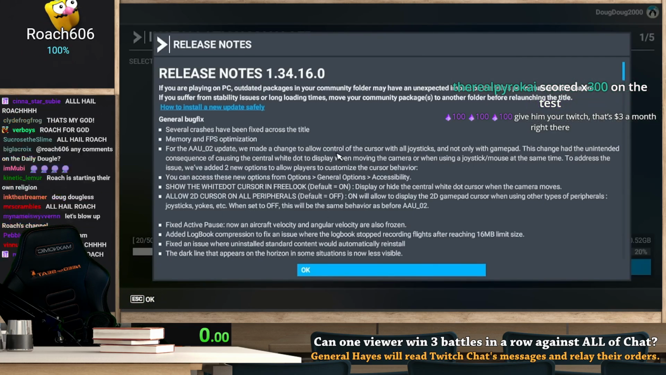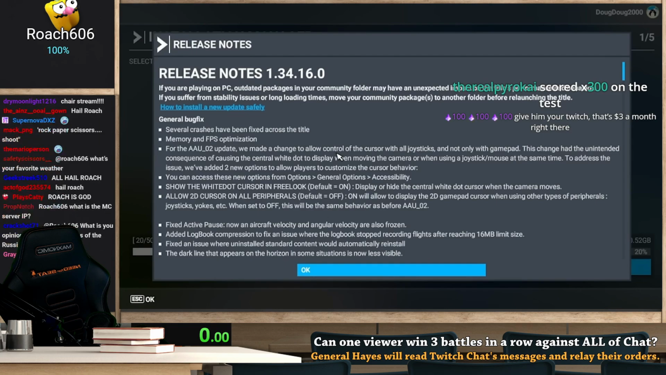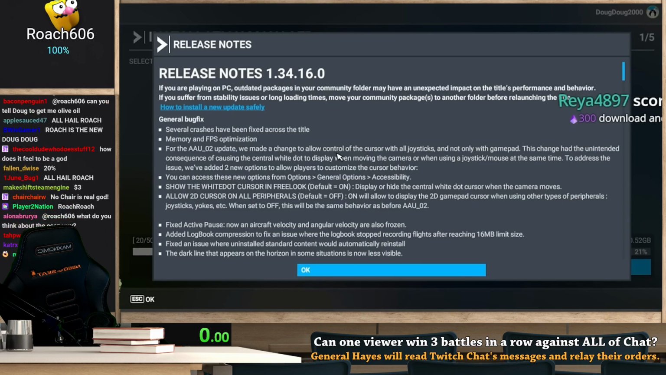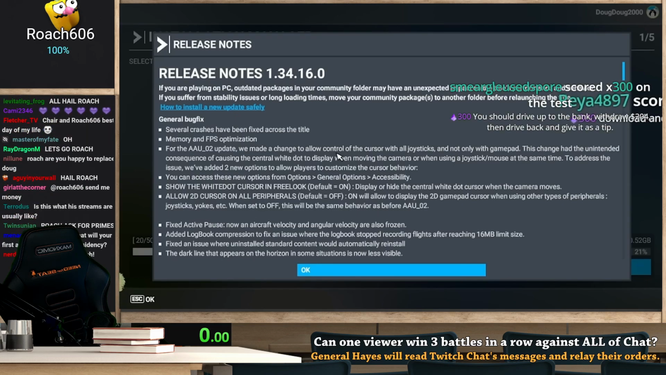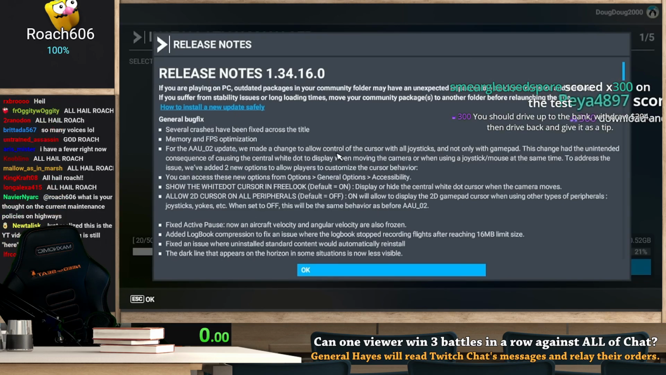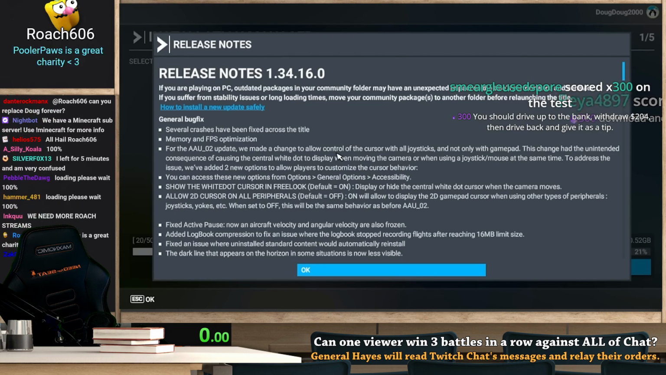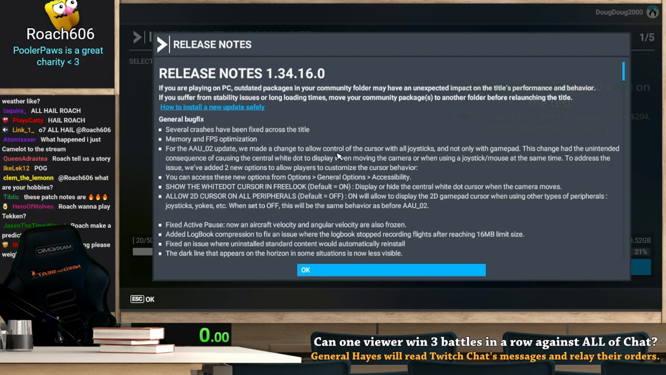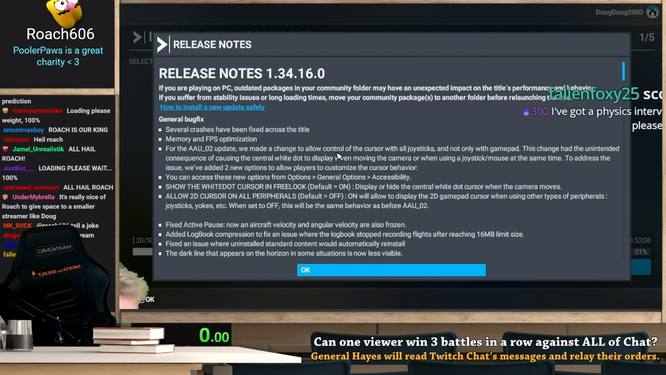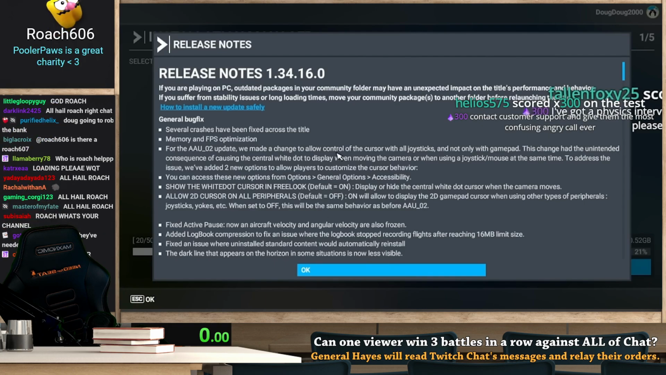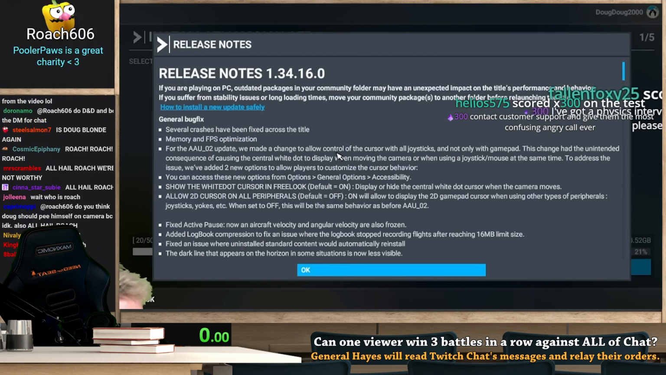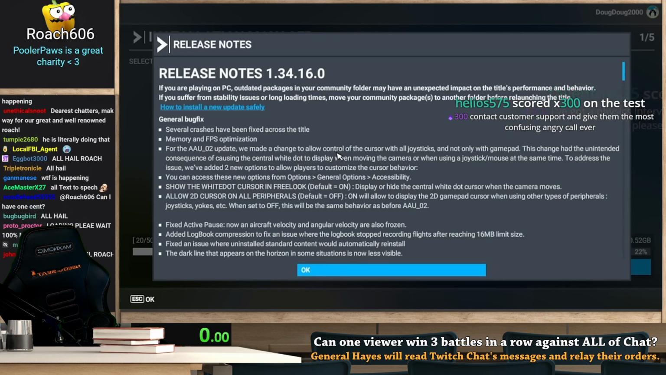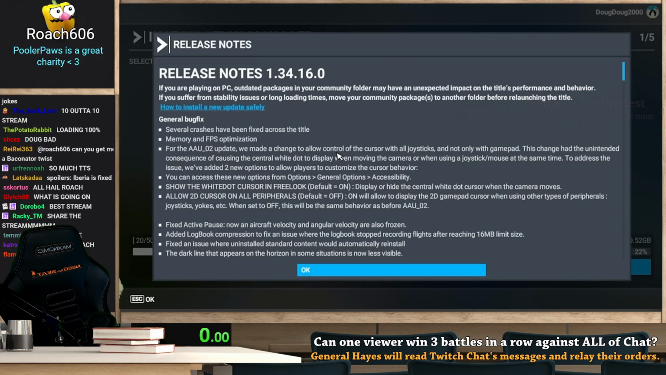100%. Attempting to activate the weather radar while on the ground will now show a confirmation dialog. Tuned autopilot LOC intercept. You should drive up to the bank, withdraw $204, then drive back and give it as a tip. Inaccurate when flying in external camera view. The navigation map, nearest map and Polar map. Paws is a great charity, less than 3. Important, give them the most confusing angry call ever. The line is also no longer hidden when the selected heading is outside of the compass's heading boundaries.